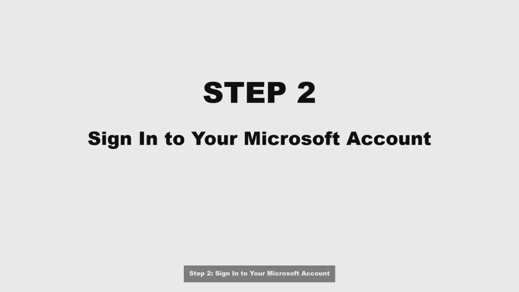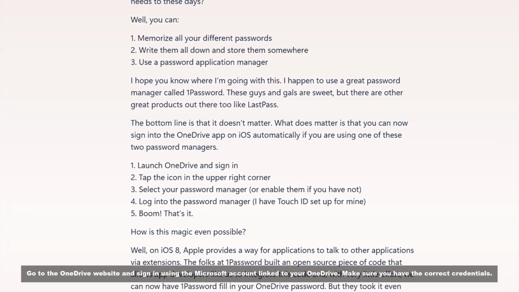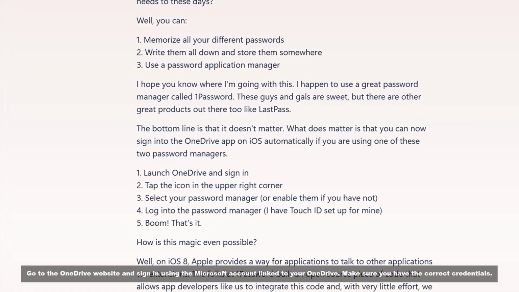Step 2. Sign into your Microsoft account. Go to the OneDrive website and sign in using the Microsoft account linked to your OneDrive. Make sure you have the correct credentials.